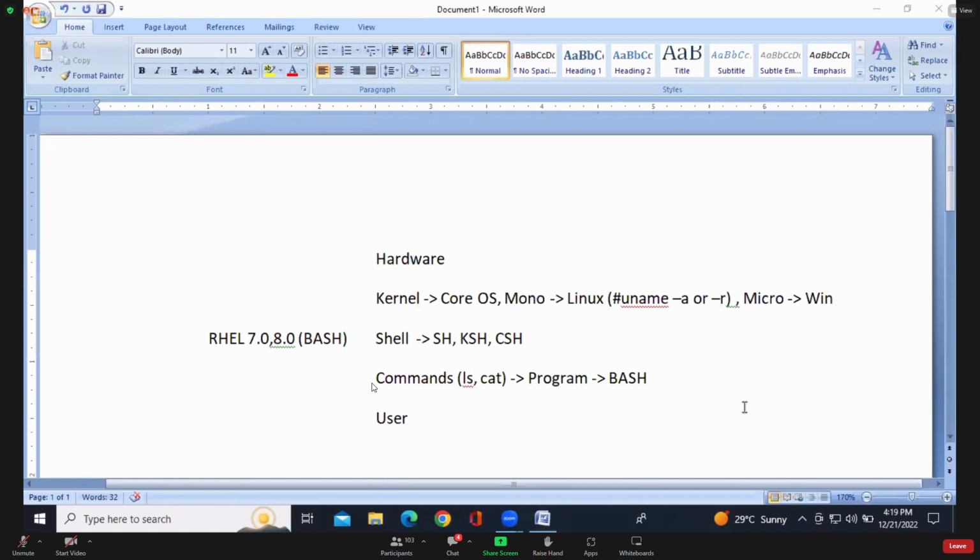So how do we know the kernel version in Linux? uname -a or uname -r you can give, right, guys? Okay. So this is a command we need to use to know the kernel version. What is kernel? Kernel is a piece of software that a developer can easily modify. Kernel is the heart of the operating system. It's the core operating system.